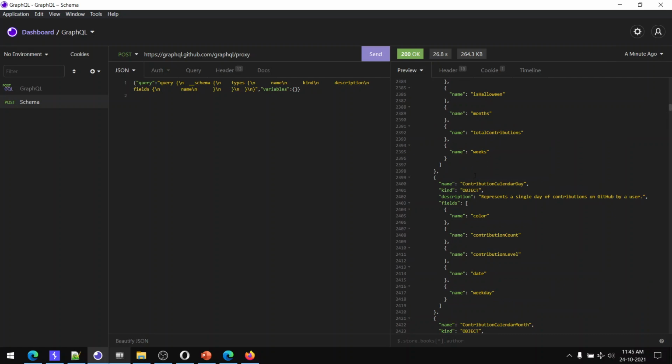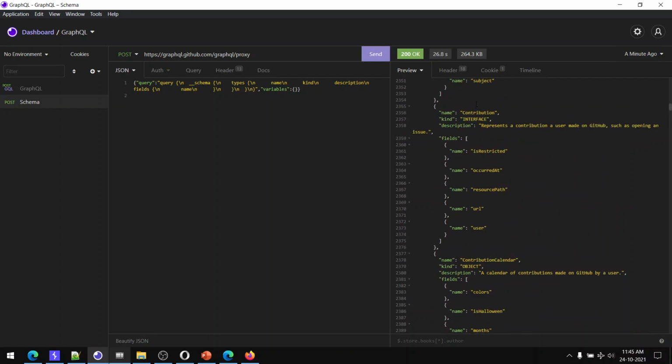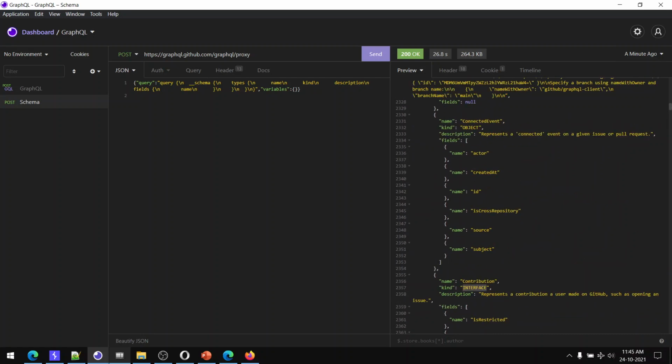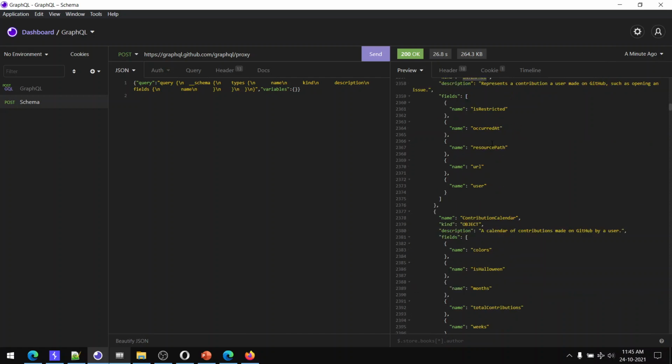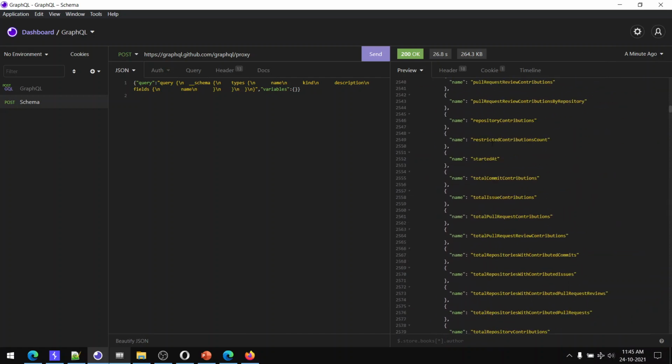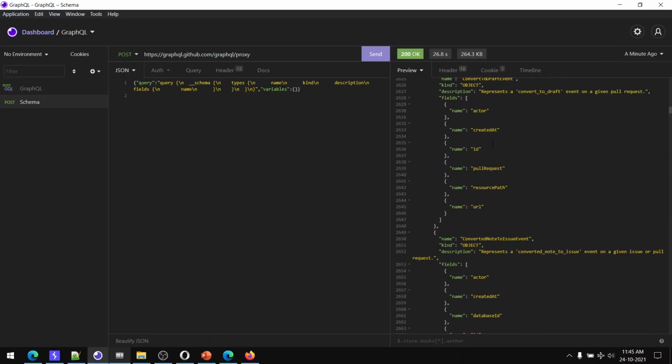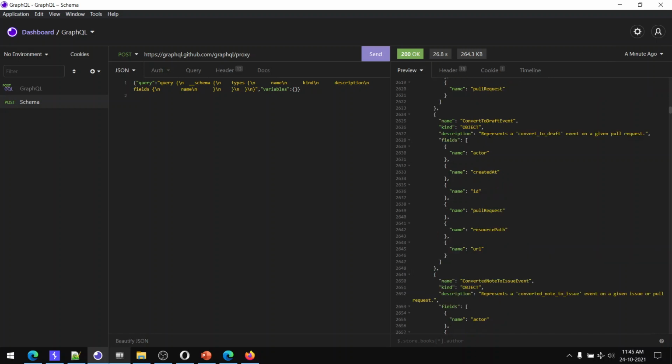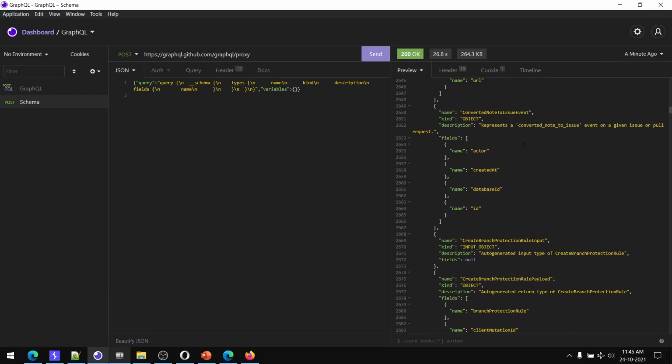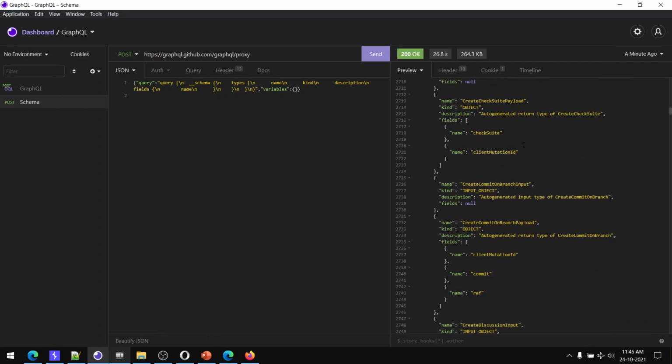So what are the objects available? Contribution is an interface. We can see connected event. We can see all the details of the GraphQL implementation here. When we convert an event into a draft, it is also stored as an object. So this is the schema.